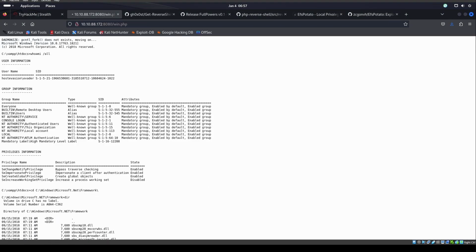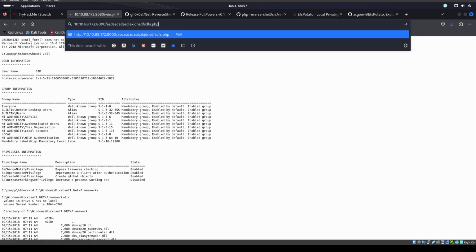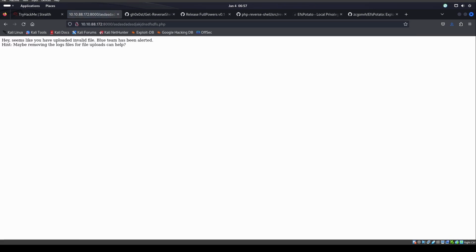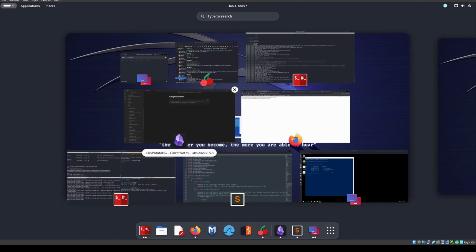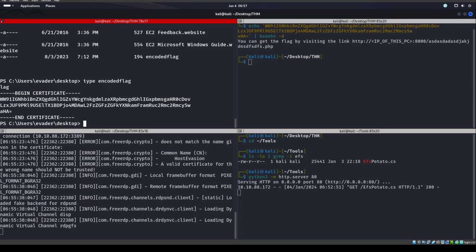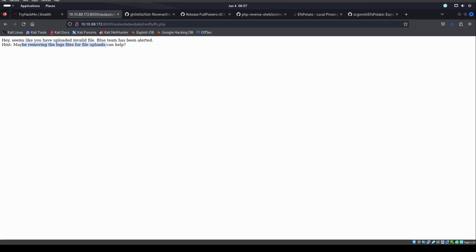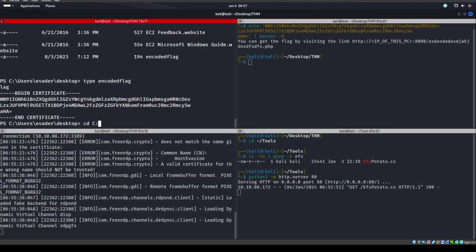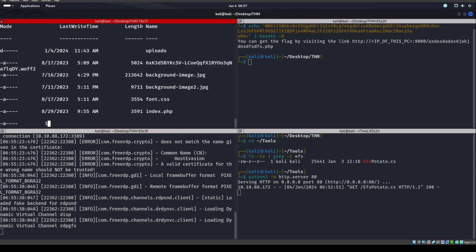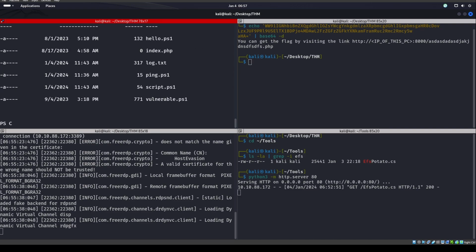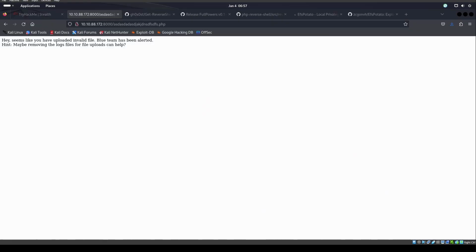And this part's actually kind of funny because it didn't catch us. We have 8000, and it says you uploaded an invalid file. We technically did it because it actually never caught us once, right? But to get rid of that, it says right here, maybe removing the log files for file uploads can help. So let's go into C, XAMPP, htdocs, dir, cd into uploads. And we do have that log.txt. Let's go and delete log.txt and try to refresh this. And then there we go.